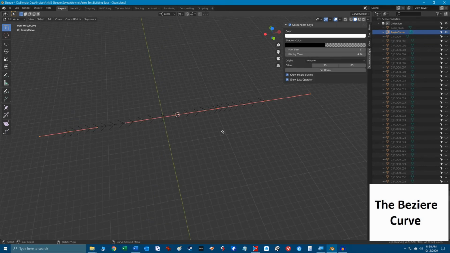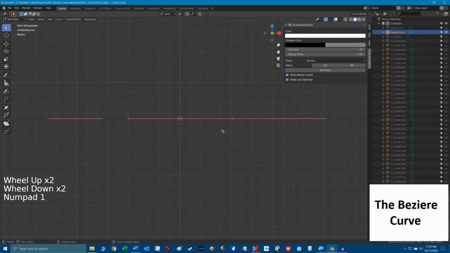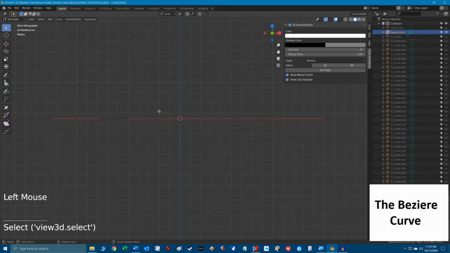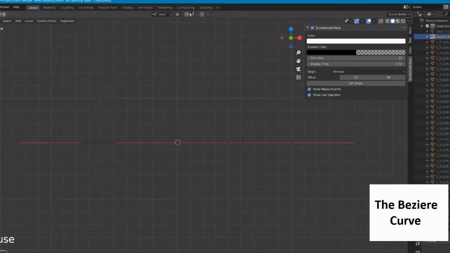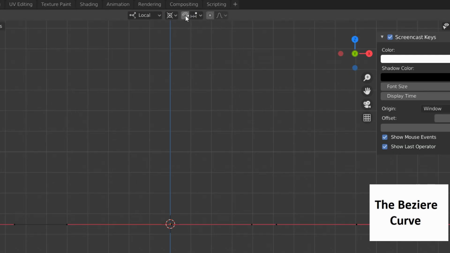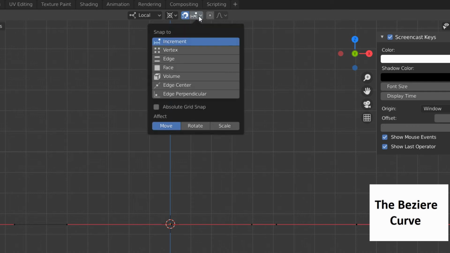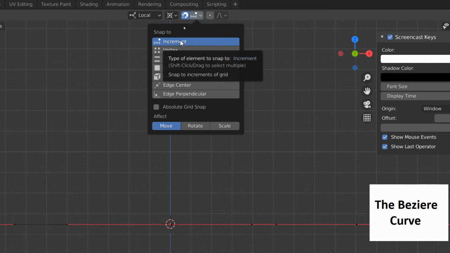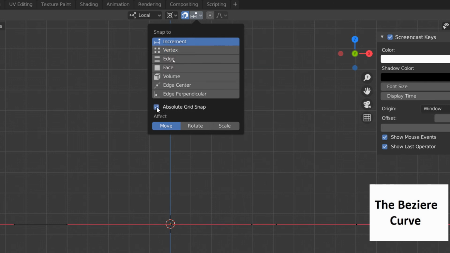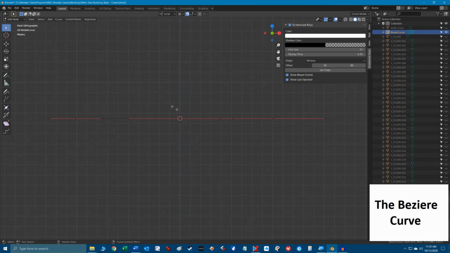My control points are not centered or sized equally along the front view, and in order to have a nice curve, you need symmetry. To reposition the curve control points, I'm going to use Blender's Snap to Grid function so I can create some symmetry. You can click this little magnet icon at the top of the screen to toggle the handy Snap to Grid mode in Blender. There's also another drop down next to the icon that controls some Snap to settings. And in this case, we'll leave it on Increment and check the Absolute Grid Snap checkbox. This will snap our control points of the Bezier curve to major grid line increments.